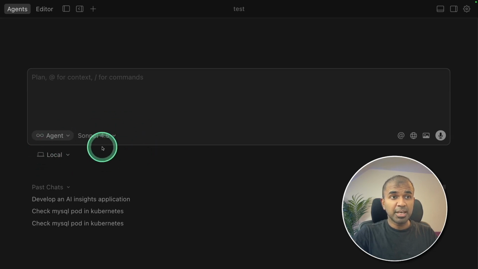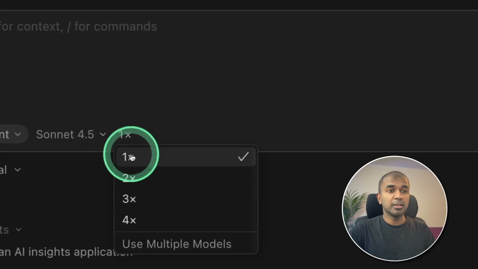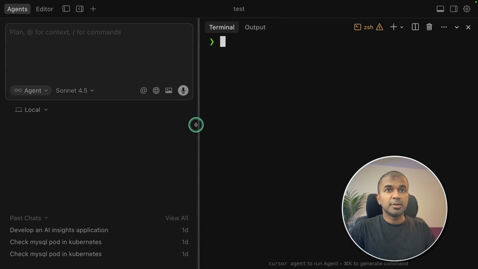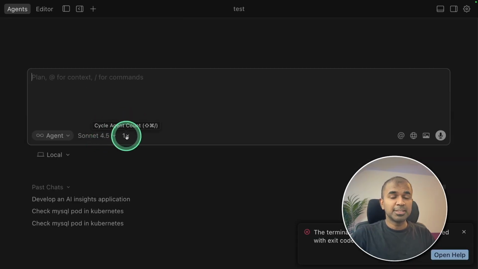To enable multi-agents, which will automatically bring a cycle agent count here, first you need to initialize your git. So let's go to our terminal. Inside our terminal, I need to type git init and then click enter. That'll automatically initialize as a git repo. That will enable this multi-agent mode.